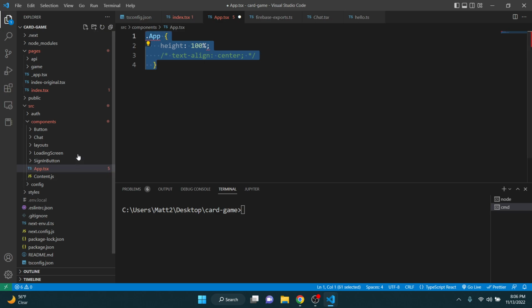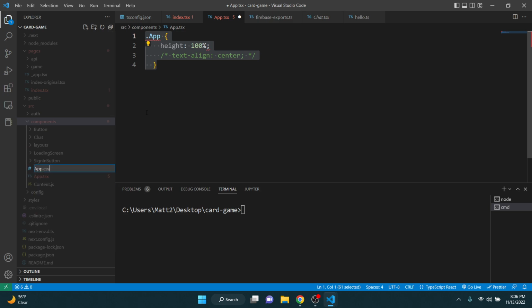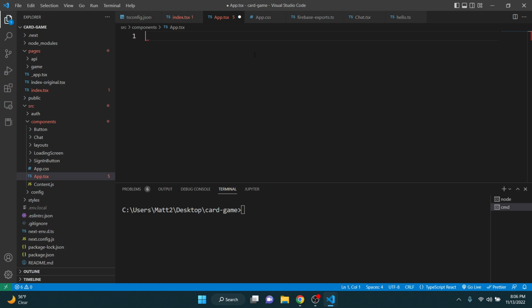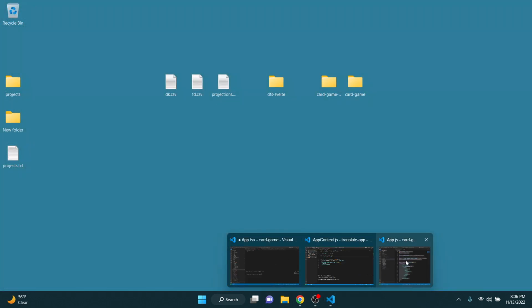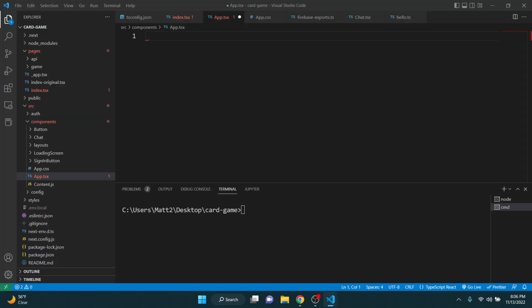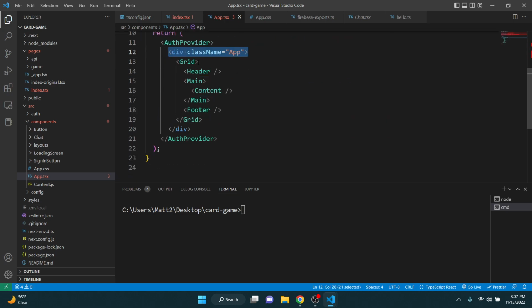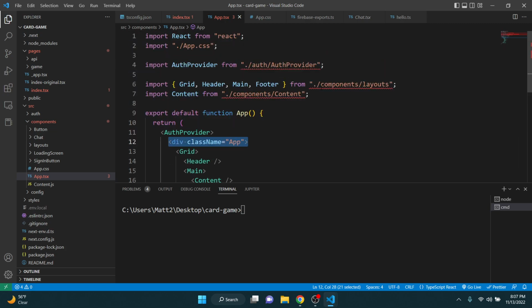Oh, that's the styles. So let's go app.css. Throw this in there. And app tsx. Where is it? Over here. Not provider. Okay. And it has the class app. It's good. It has all the other stuff.